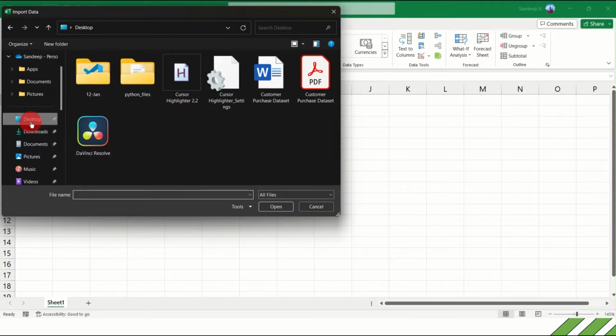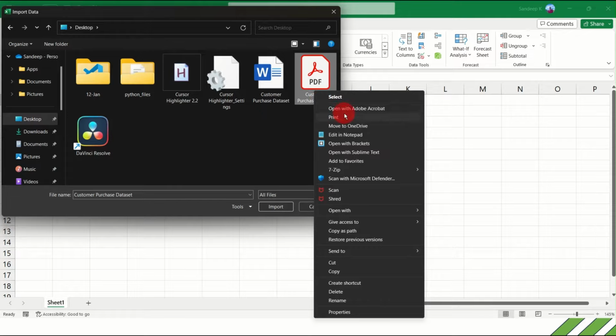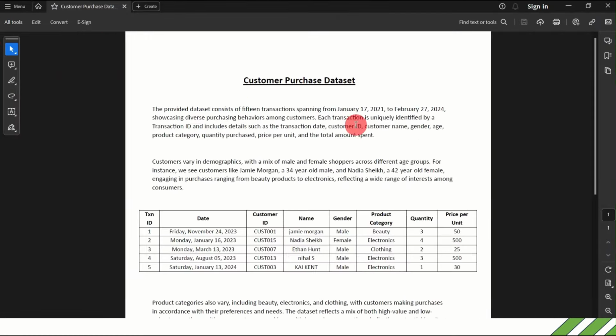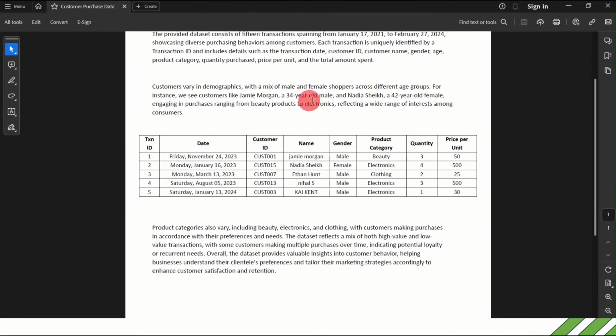All right, so I'll go to my desktop and I have a file that is already prepared, customer purchase dataset. Let me just show you how this file looks. Okay, so it's a very short file. We have a title, then some text describing the data set, then a table, and then some more text. What we are interested in is actually the table itself. So this should be imported to our Excel file.